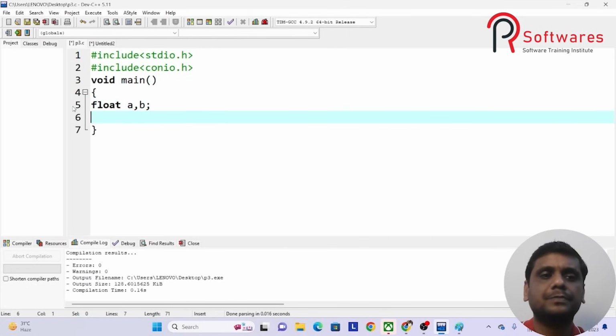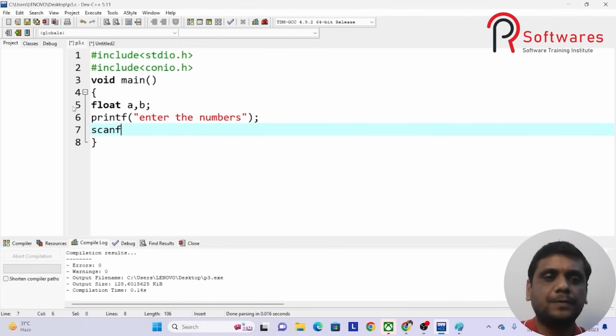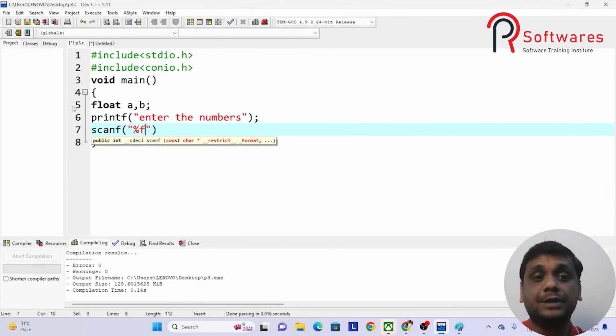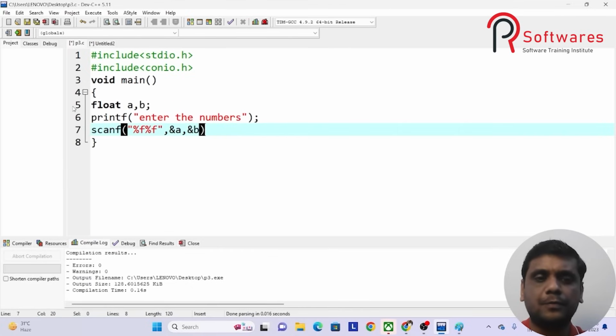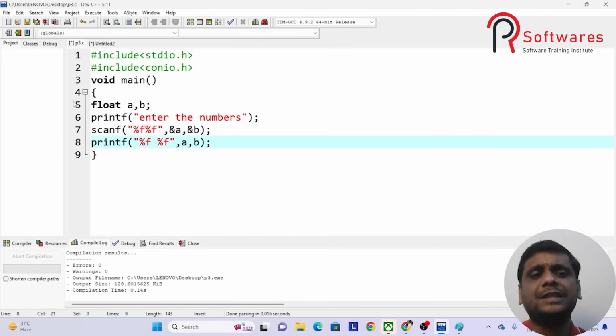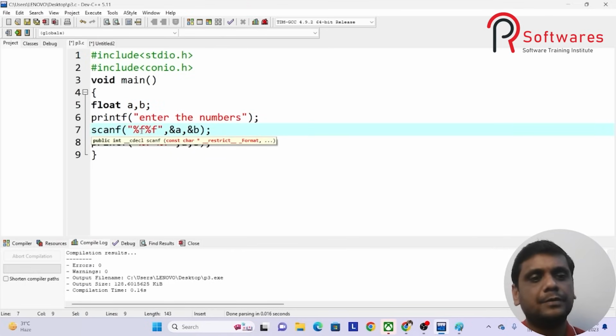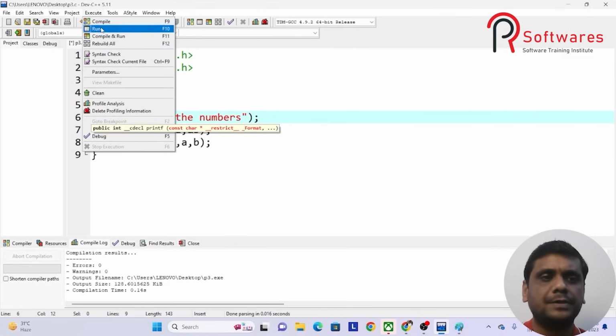So a comma b. The message is the same: enter the two numbers. Scanf: how many %f? %f here, not %d, because the float value, you are already aware. Address of a, comma address of b, and then print that value. How to print? %f space %f, comma a, comma b. So the only thing you are changing is float instead of integer, and %f instead of %d. The last program we have discussed, now that program also you can do in the same way. Let us compile and run.